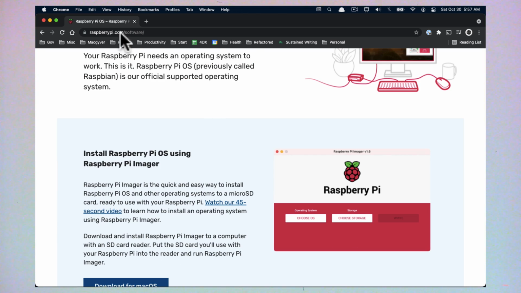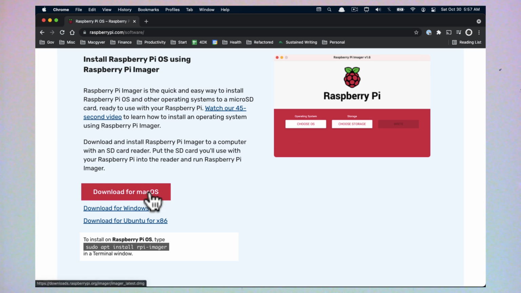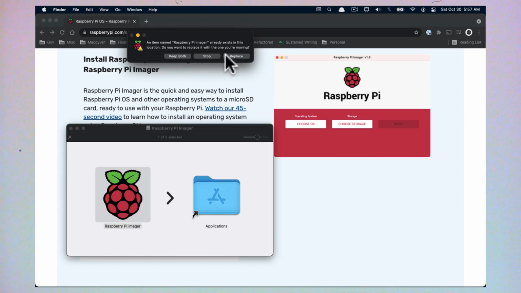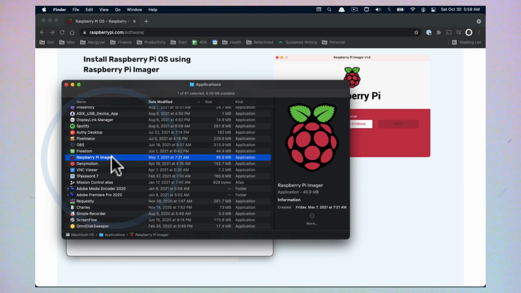So I went to raspberrypi.com/software, and I'm just going to do download for Mac OS. Again, this is how you flash Raspberry Pi OS to your micro SD card. Okay, and then here's Raspberry Pi Imager, so I'll go ahead and open it.